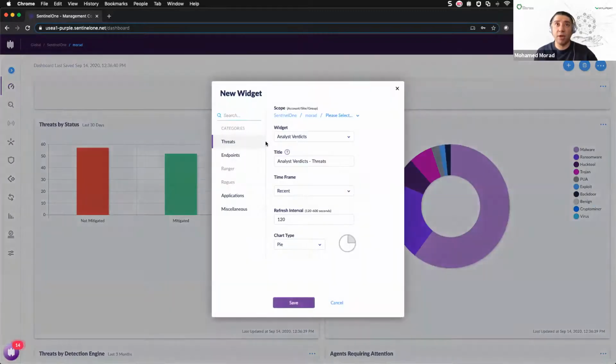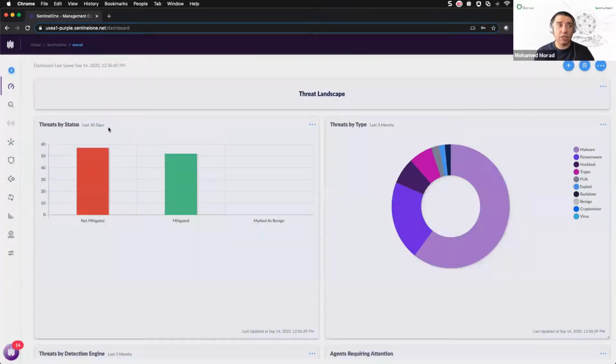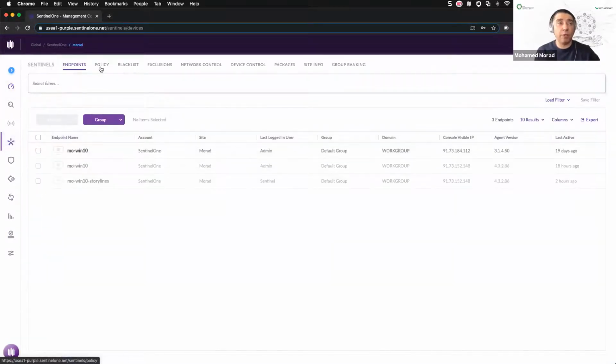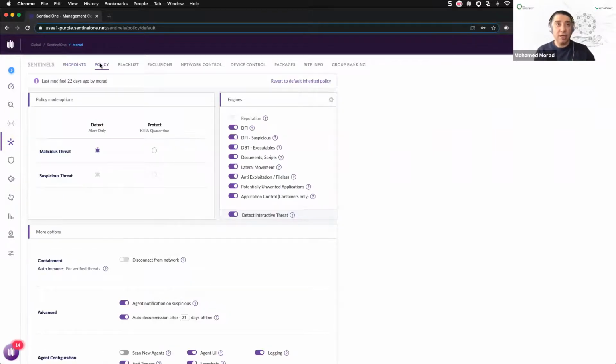You can customize here based either on the threats, Ranger, the rogues, the applications, the miscellaneous tasks, and of course that is all customizable. The second page that is very important to start with is the Sentinels tab, which is going to show you your endpoints and the policies. The policy in my lab here is in detection mode only. As I said, I don't want to stop the attack in the beginning. I want to let it run freely. So I put my policy in detection mode only, although I can do the protection here.